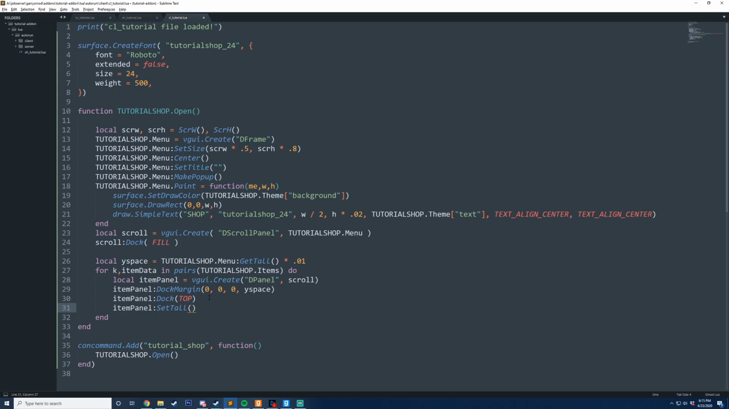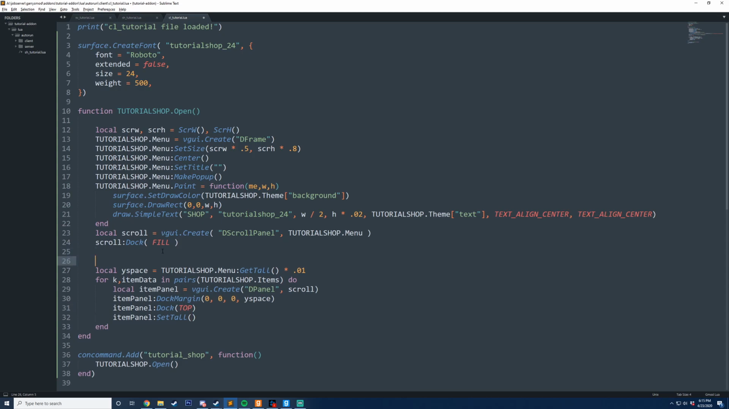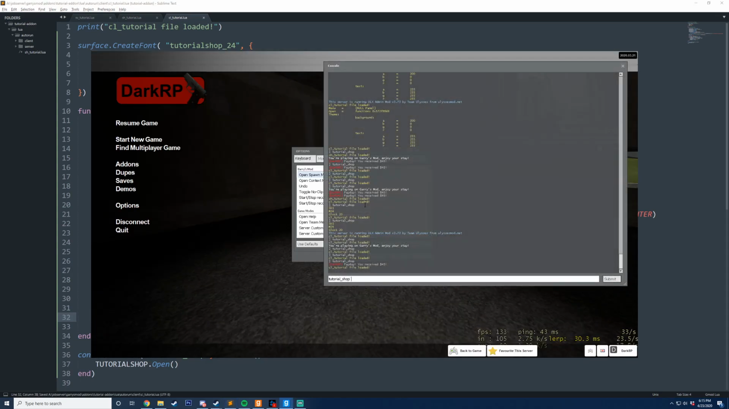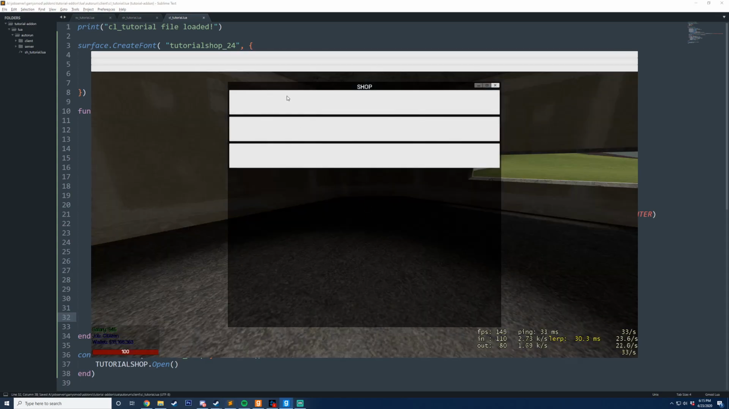and then let's actually store the tutorial shop height. So we'll call this frame H equals tutorial shop menu get tall, and basically the same thing is written here, so we're just going to replace that with our variable now, and then we'll take the total height of the frame and let's just say like 0.1 maybe. So now if we open that up, you can see we have these 3 items here.